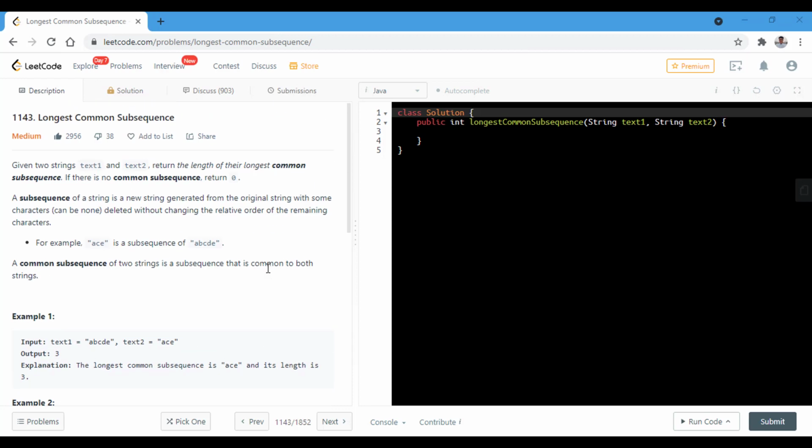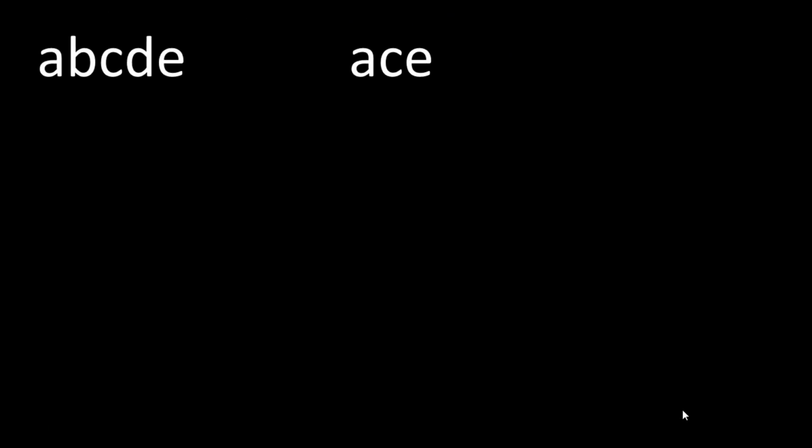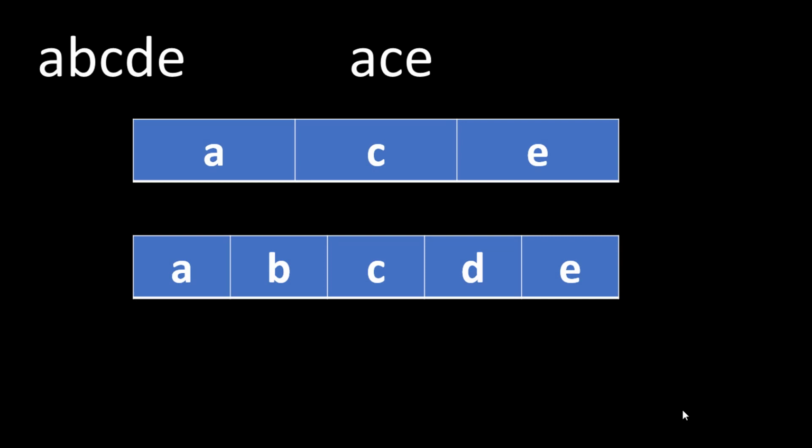So now let's first understand how we can easily solve this problem. Suppose this is the example given to us and we will write them in an array fashion so that it will be much more clear. Now, the basic idea of subsequence is that if we compare the first two characters of these two strings and both are equal, that means the length of the common subsequence between the two is equal to 1.